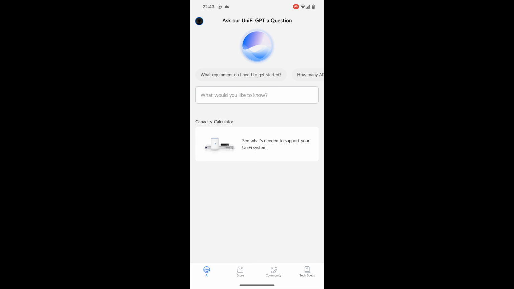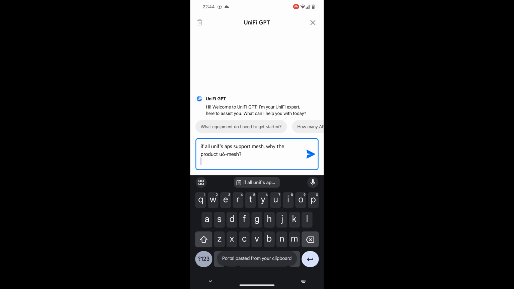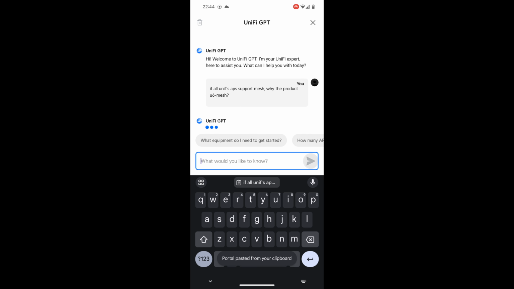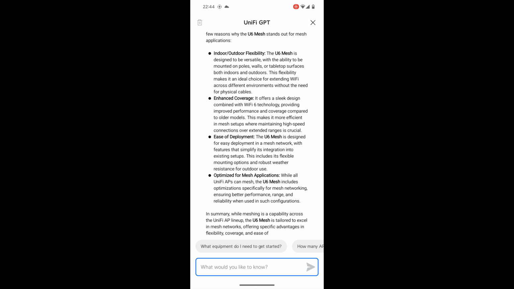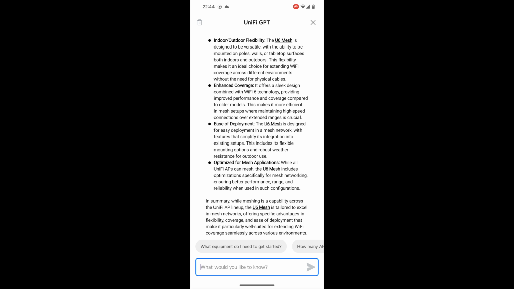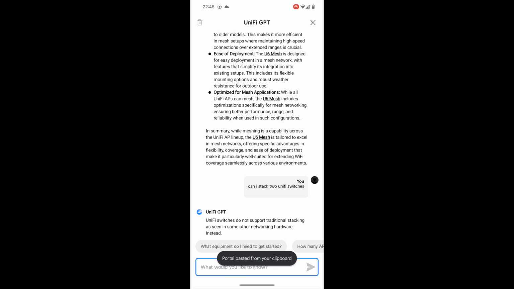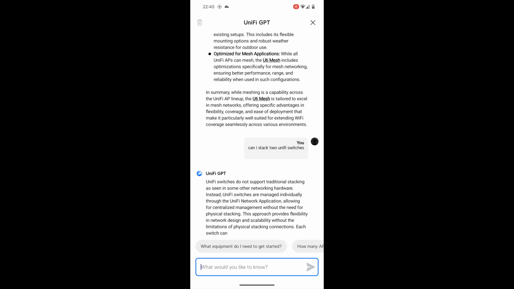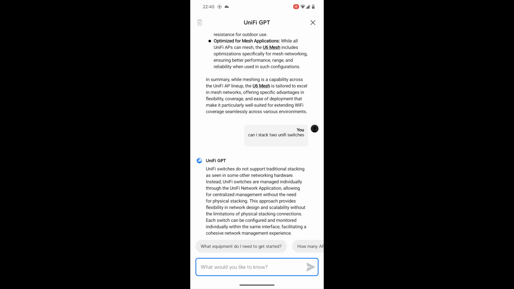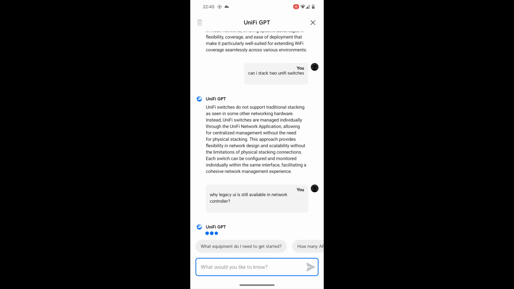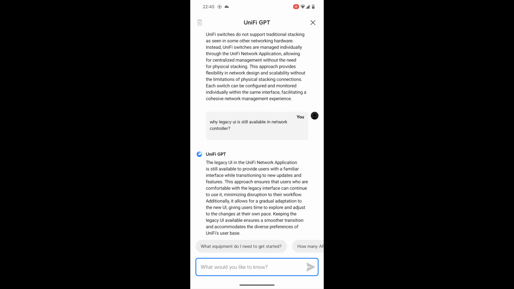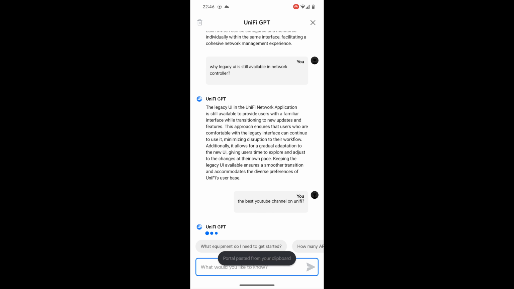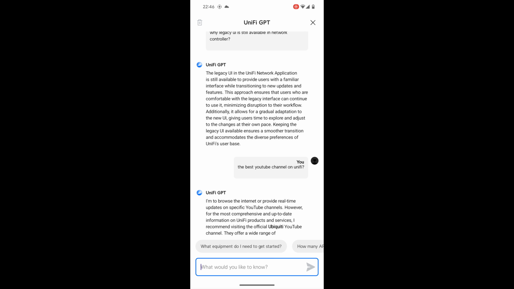The app name is called UniFi Portal. Let me ask a question about the naming of the U6 Mesh access point. Okay, the answer is just some marketing stuff. Apparently, the chatbot doesn't know the good answer. Next question, whether I can stack two UniFi switches. We all know I can't. Okay, the answer doesn't provide any insights. Why not simply say no? Next question, about the legacy user interface for the network controller. Okay, expected answer. The last question for today, just for fun: the best YouTube studio about UniFi.